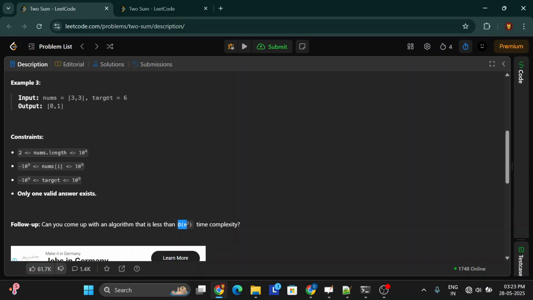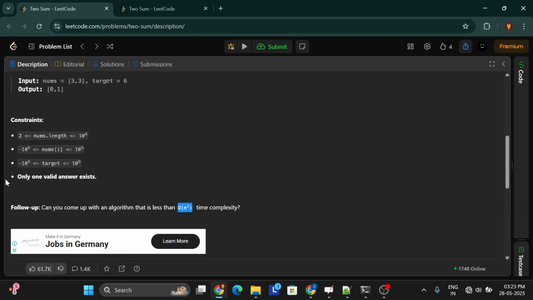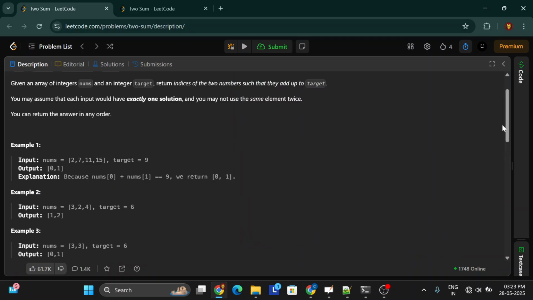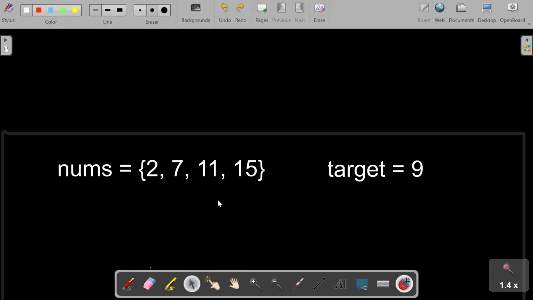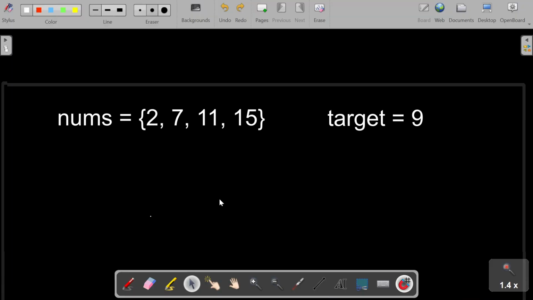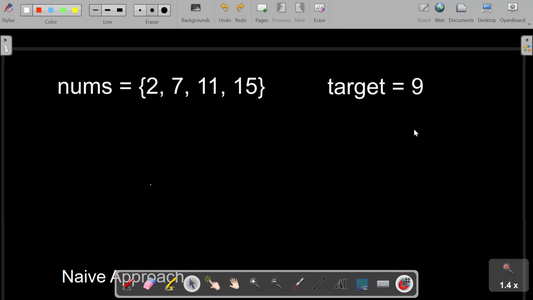So we can solve in n square also, and we can also solve in O(n), and there is only one valid answer. There will not be more than one solution. So here we can say it is an advantage also. So we need to just find the only one solution. There is no combination of solutions. So here we can see that the input from the user will be nums, which has the array of elements, and the target will be 9, which is an integer.